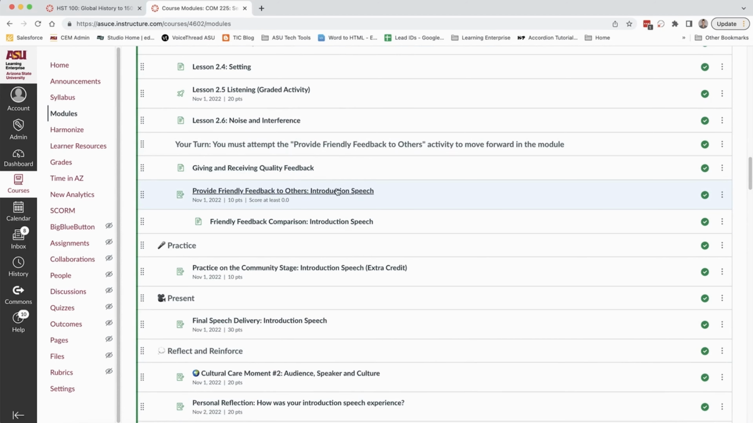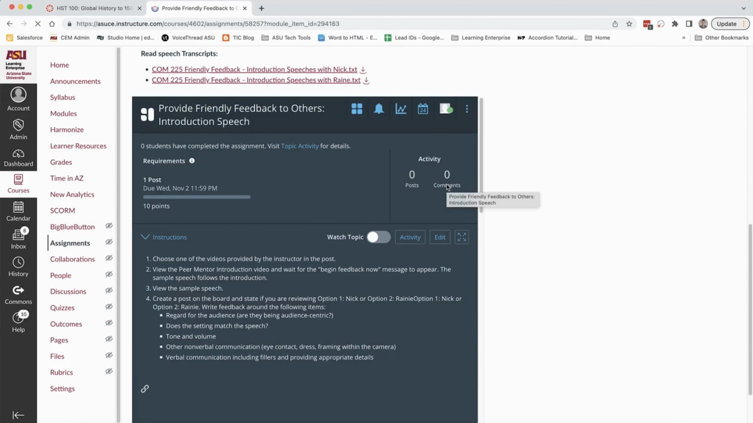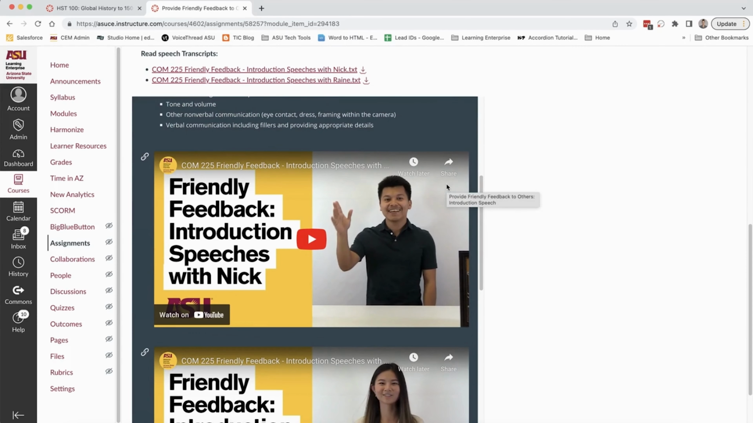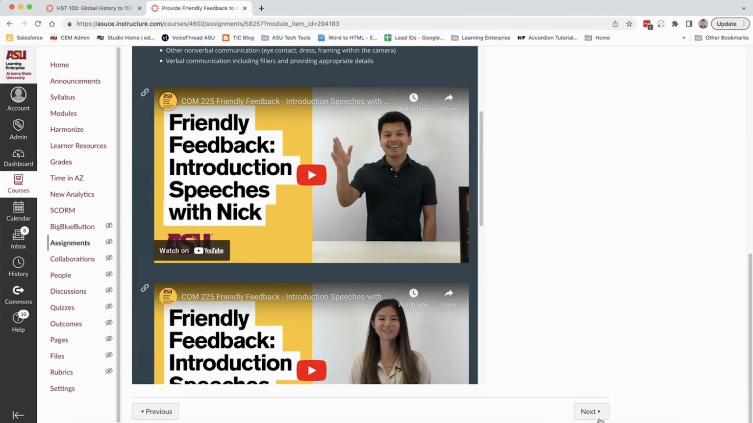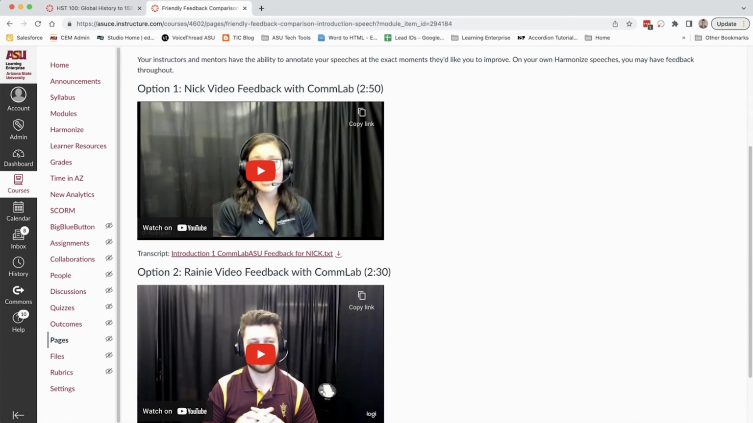In this case, learners will watch speeches that were actually recorded by members of the Comm Lab and demonstrate typical speech patterns and corrections that the lab would give. So here they see a sample speech, and then they can compare the feedback that they gave to the feedback that these speakers would have gotten from other mentors at the lab.